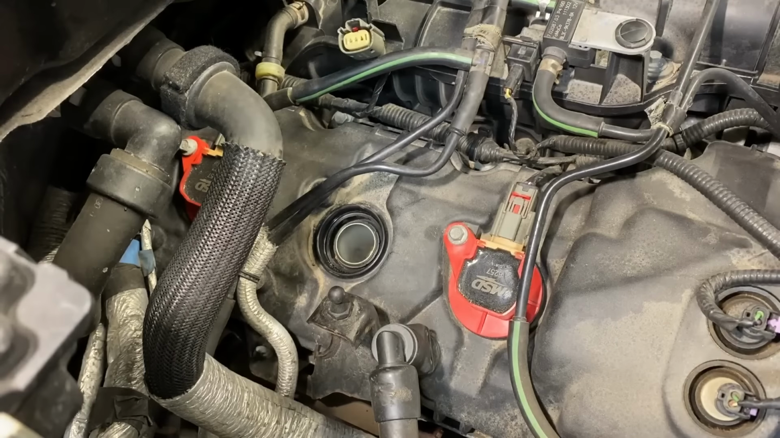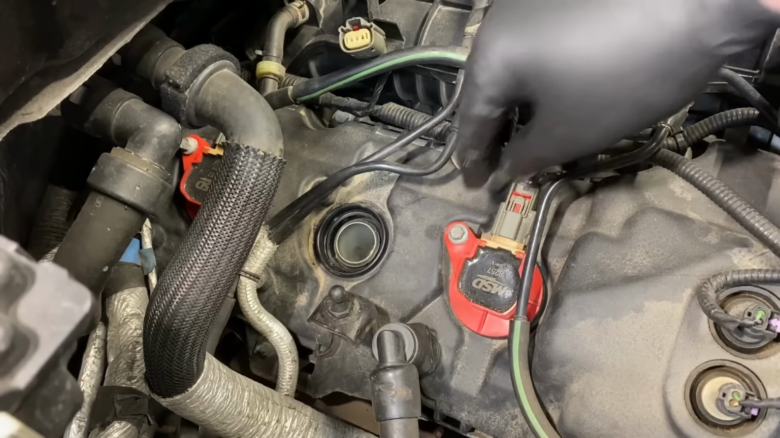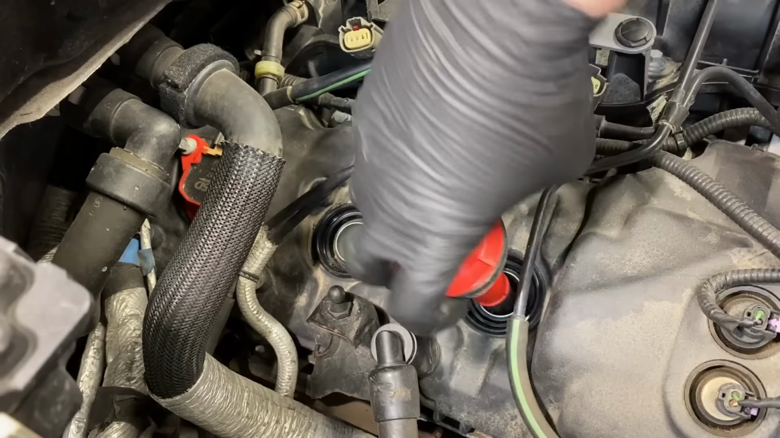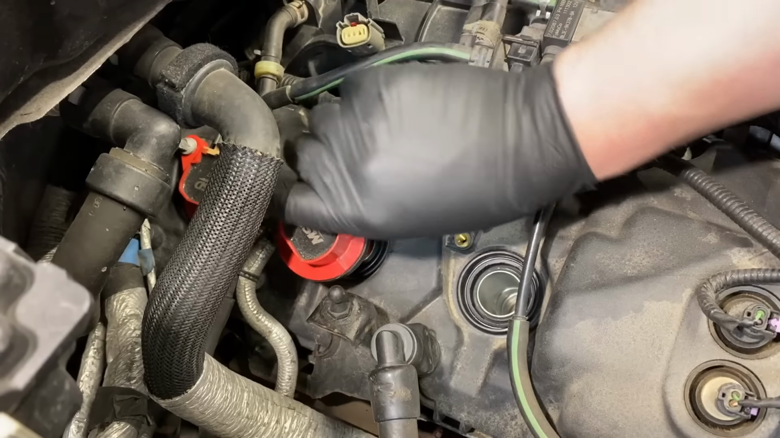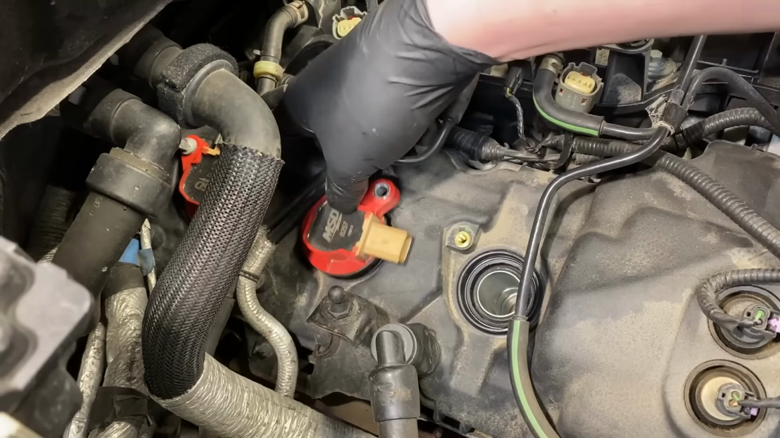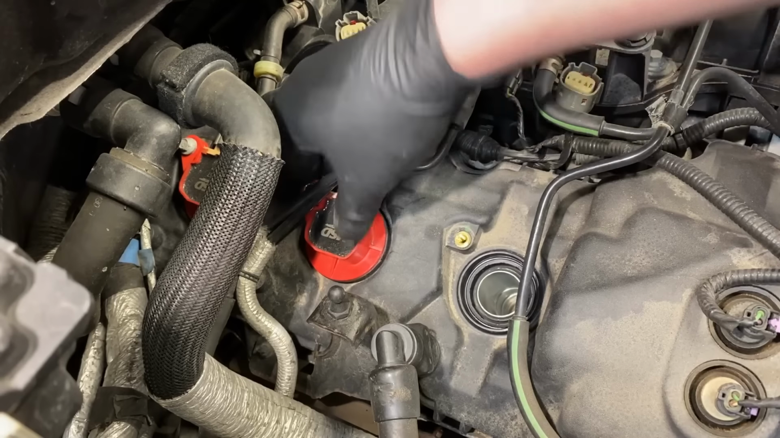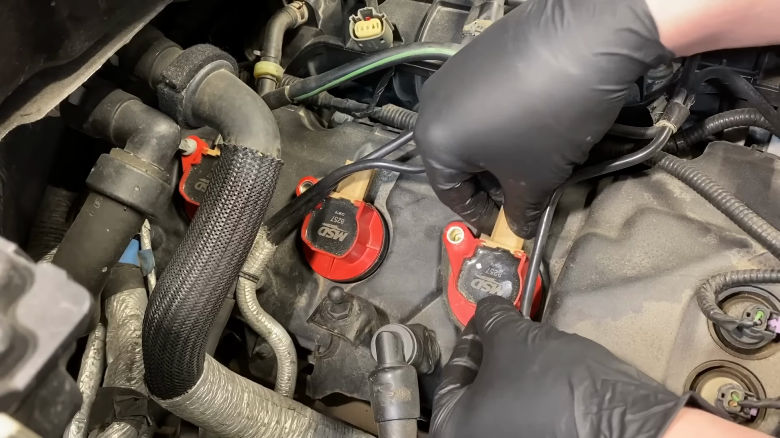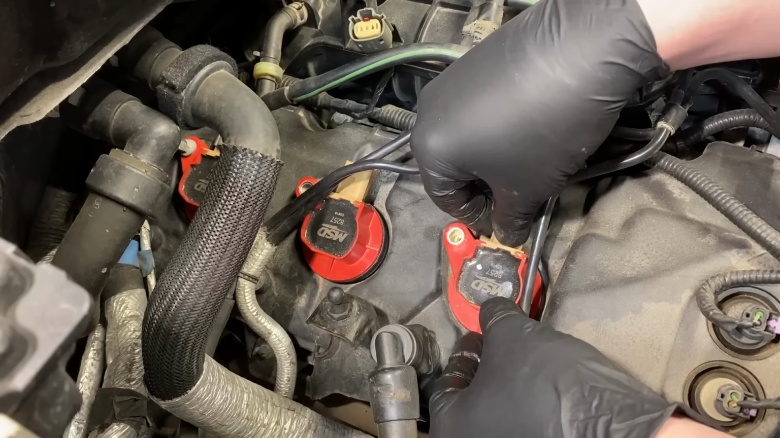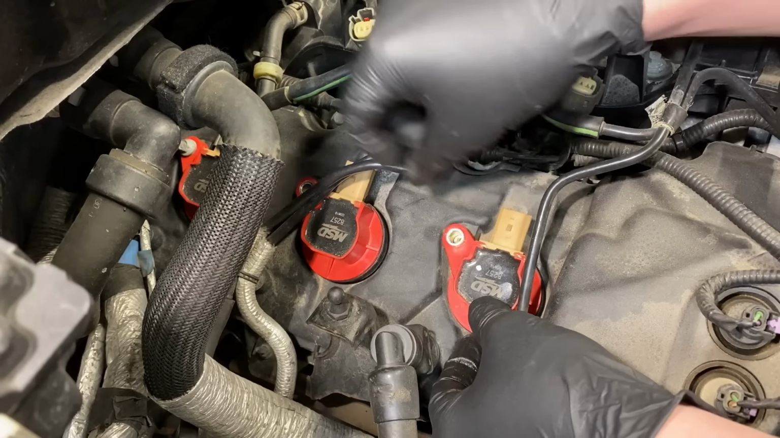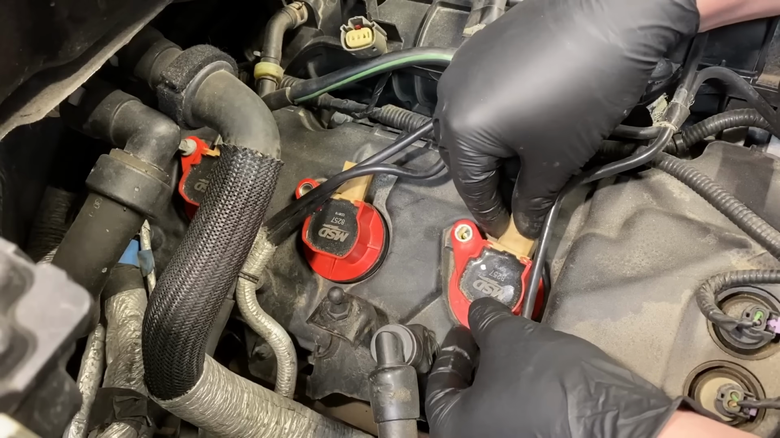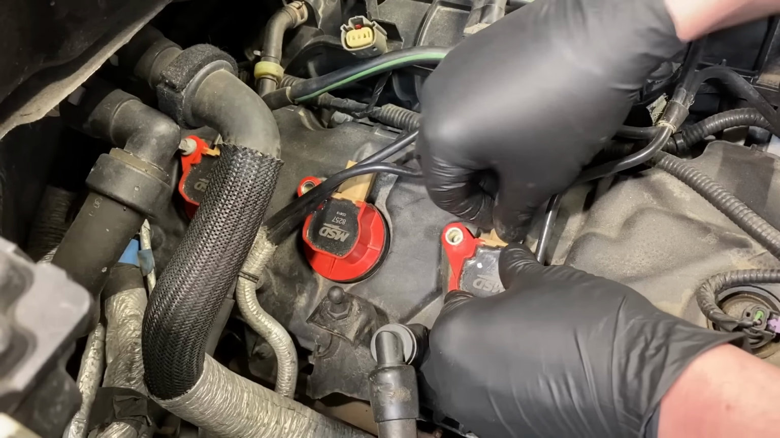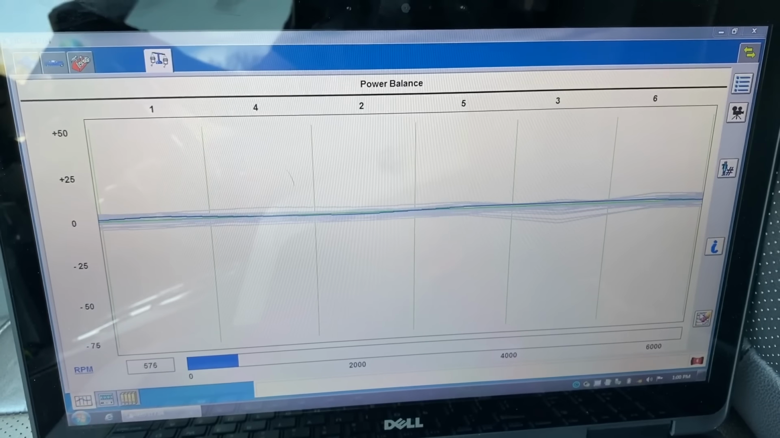All right, so let's go ahead and swap these coils out. So we're simply gonna swap it over. Cylinder 1 had no issues. Okay, make sure it's seated in there. And the same thing over here. So the one with the dot on it right there is the one that is an issue, we think. Okay, here we go. All right, everything's back together.